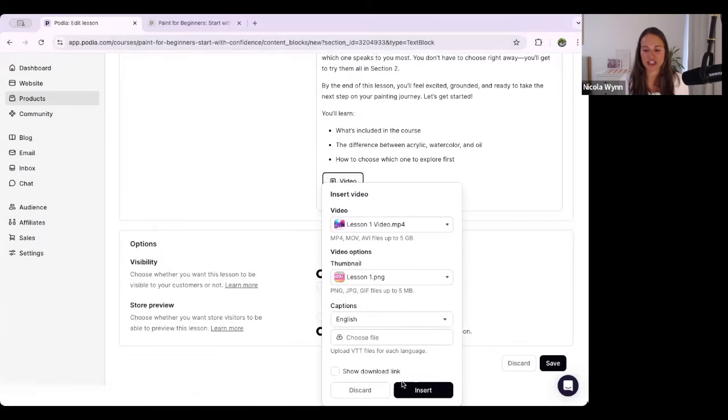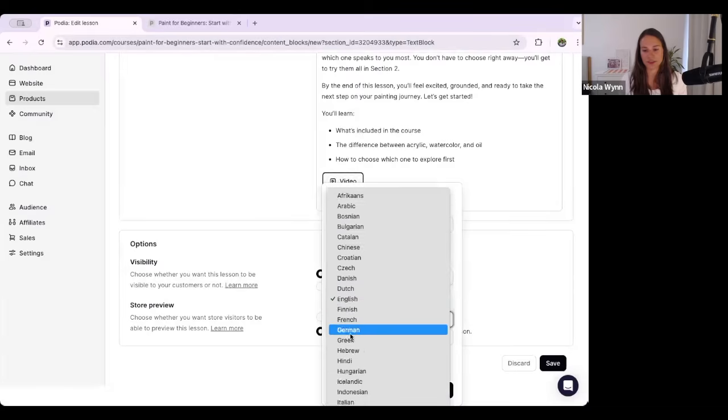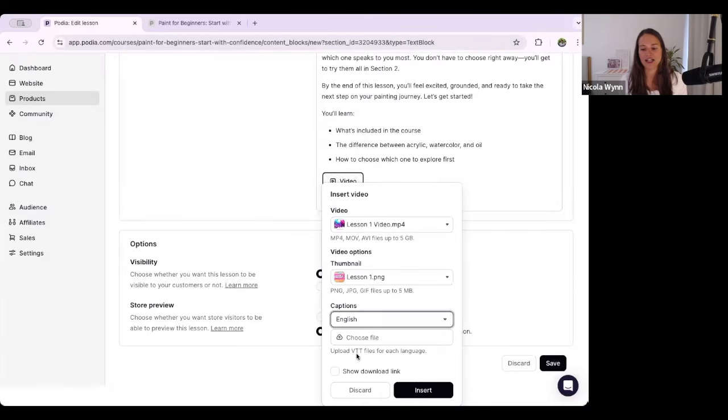You also have the option to add captions to your videos, and you can choose whatever language makes sense for your audience, and you can upload those as a VTT file, and you can add as many as you like. You'll just choose the language, upload the VTT file, and then do it for other languages.